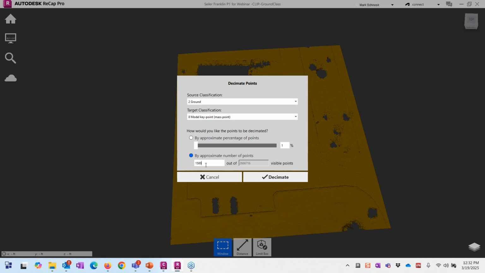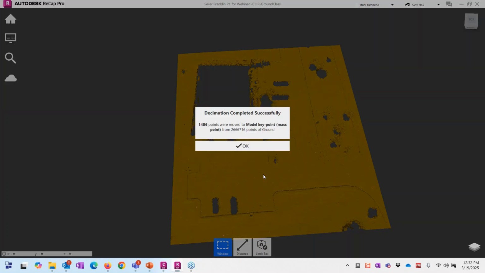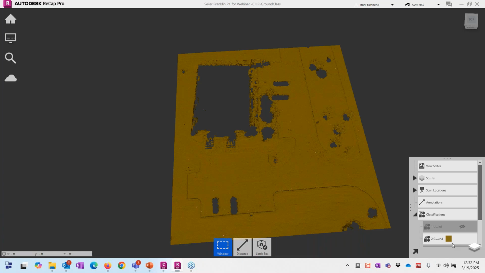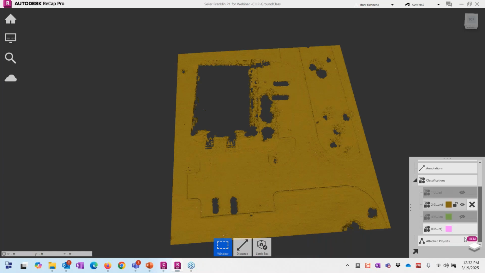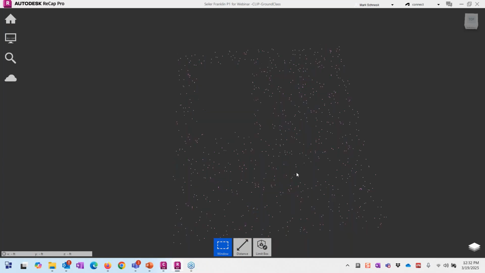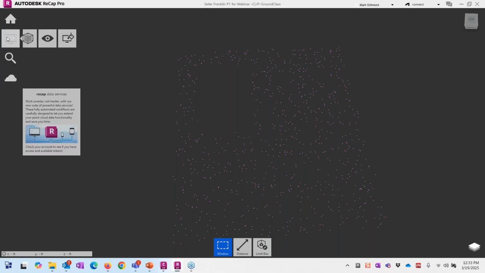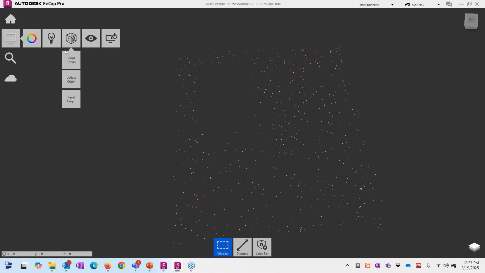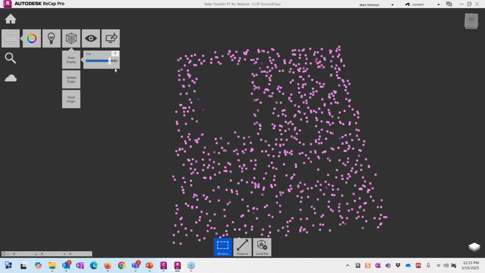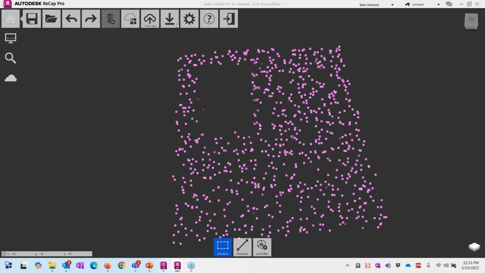All I do is hit the decimate button and it moves those points from ground to, so here it moved 1,486 points to model key points. So now I have a new layer that I can play with, model key points. I'll turn off the ground, and now I can see these pink points. Kind of hard to see. I'll turn up the point display so you can see them. They'll really pop out. So now I have this lighter weight point cloud made up of these model key points. With everything else turned off, this is what I export.